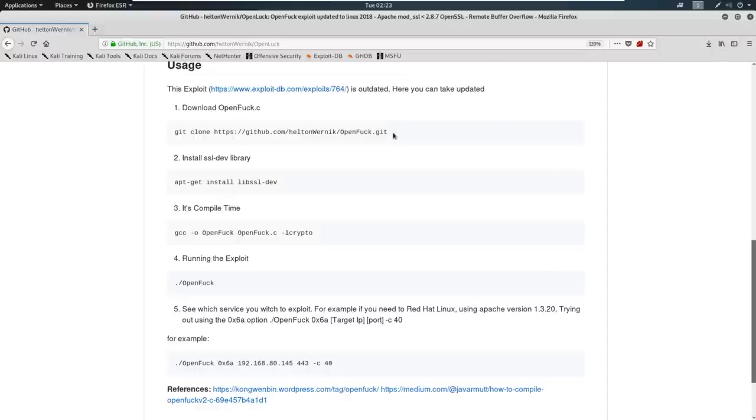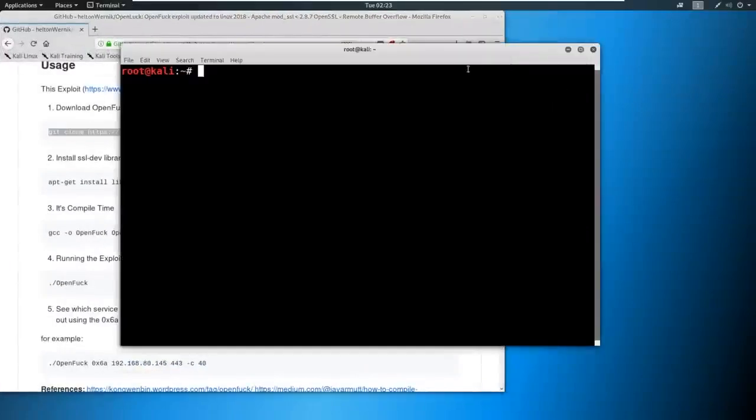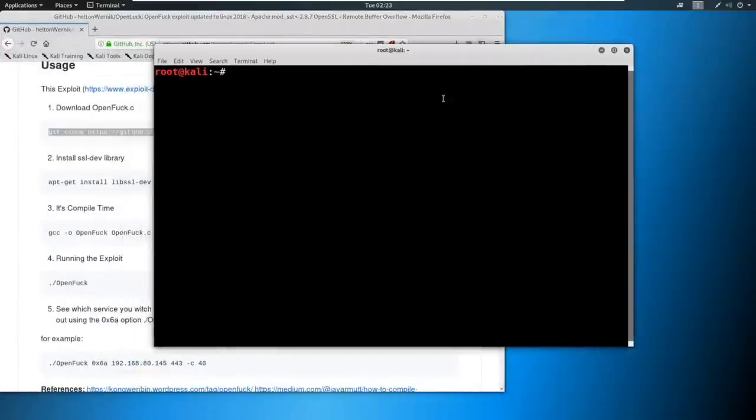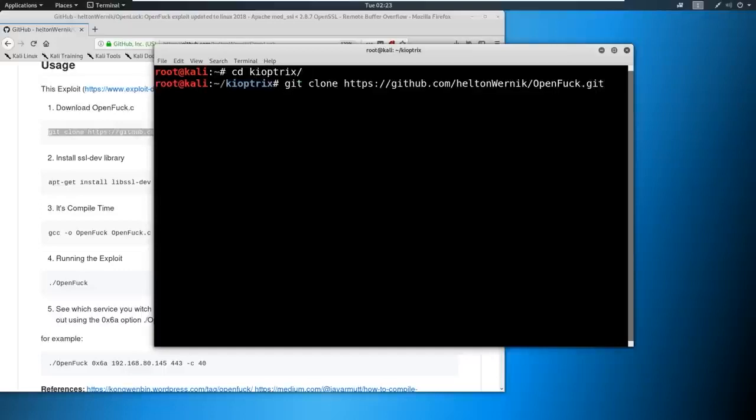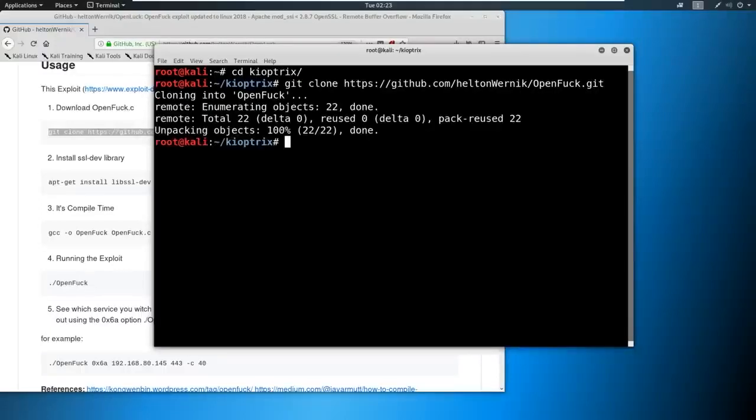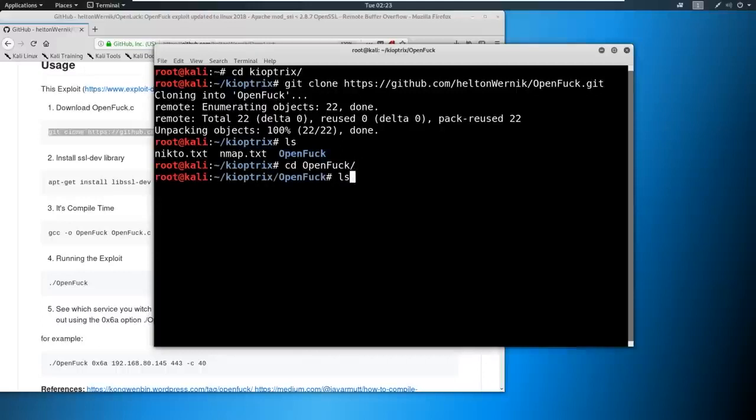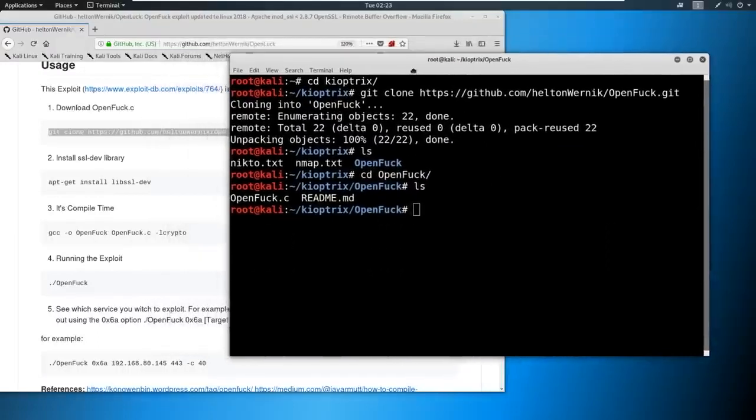Let's go ahead and just copy this first line here. I'm going to make this a little smaller and go into a terminal. I actually have a folder for Captrix. I'm going to cd into it, and then we're going to paste that line. It will git clone everything. If we ls, now we see that it is there. So let's cd into that folder, the bad word folder, and we'll ls. And now you can see that there is just the C file here and the README.